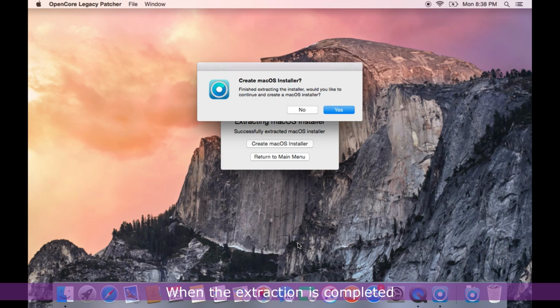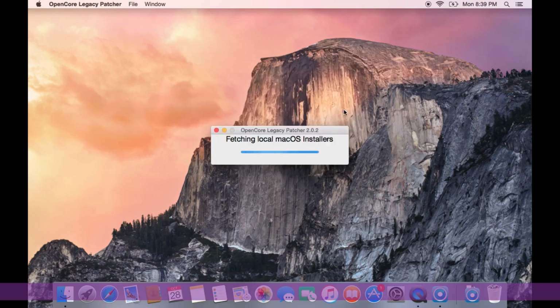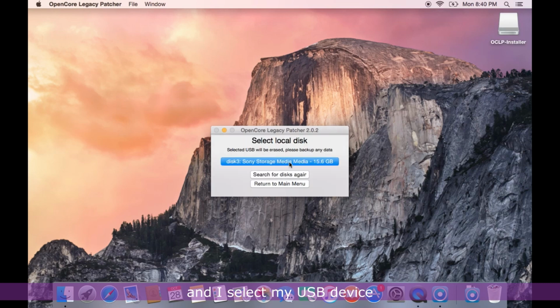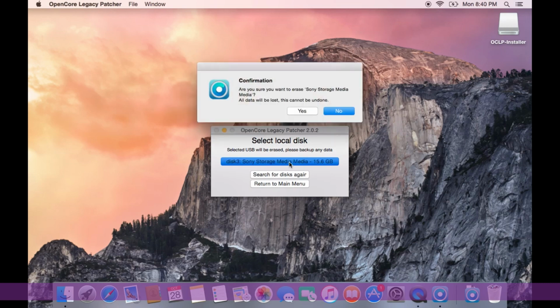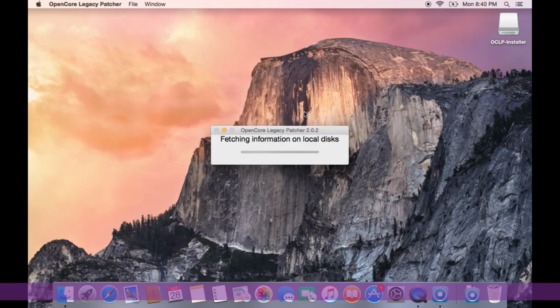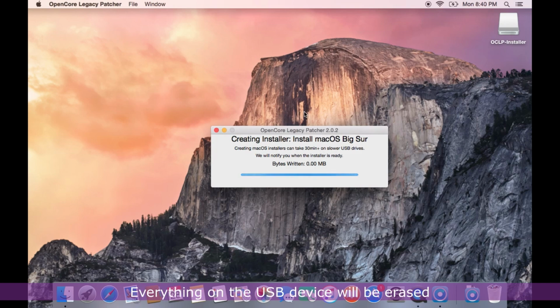When the extraction is completed, I am prompted to create the macOS installer and I click Yes. I select Install macOS Big Sur and I select my USB device. It is advisable to use a USB device of size not less than 16 GB. Everything on the USB device will be erased, so be sure to make a backup of the device if you have anything important on it.